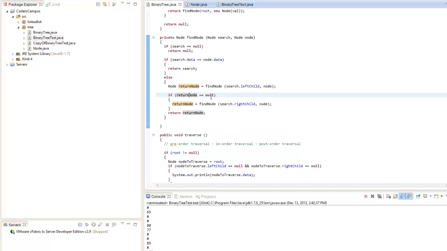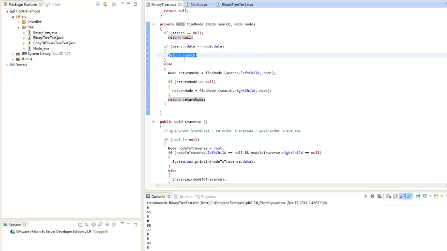This is important because if at some point we found our node with our left child search, it will return search. So if at some point we found our node through the left children's search, we will have found our node in our tree, and we will be returning that node. But remember, this is a recursive algorithm, so it's going to come back to this point and hit this if statement.